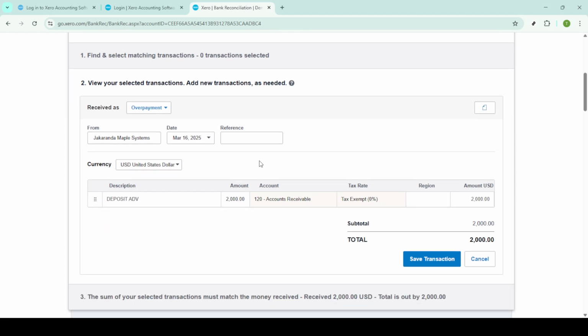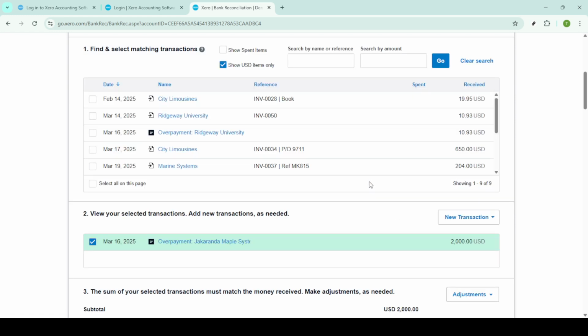However, since we're dealing with an overpayment, change the payment type to overpayment. This amendment is a key step to ensure that excess funds are clearly marked and don't get overlooked. Once you've made all the necessary changes, don't forget to save the transaction. Saving frequently can save time and headaches down the line, especially when working with critical accounting data.